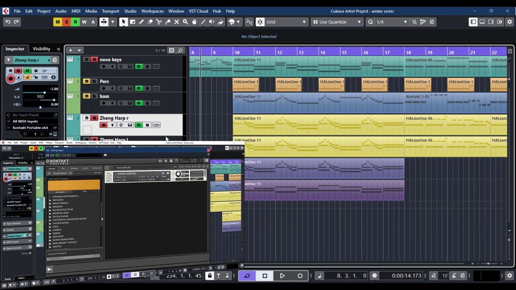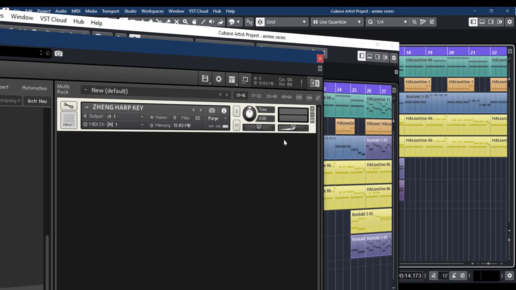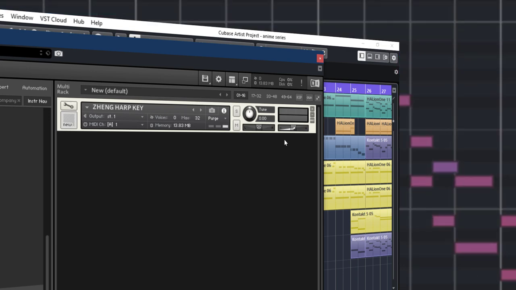So, taking it further, I took the last piece of the intro, repeated it a couple of times, and arranged it for an ethnic instrument, zang harf, that is perfect for this kind of composition.